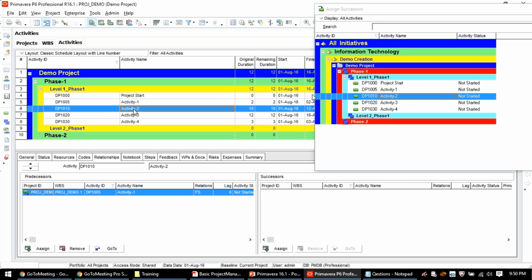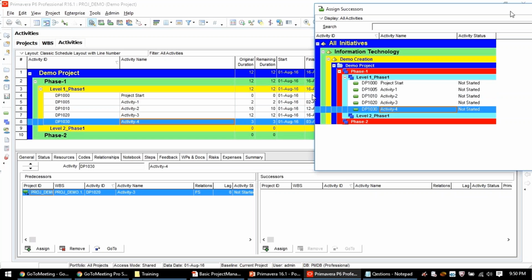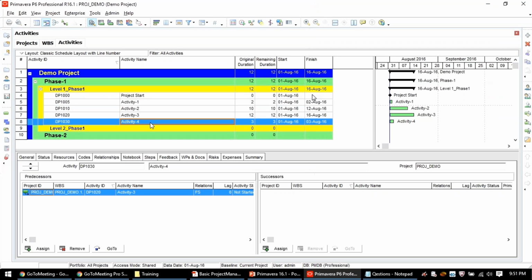Click on activity 3, give activity 4. Click on activity 4. Okay, sorry guys. So till activity 4 we have assigned the resources. Now let's take a scenario that after activity 4 I'm finishing my project. So you have to add one more activity.